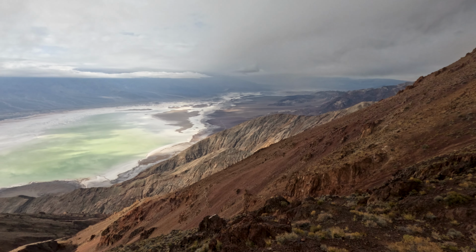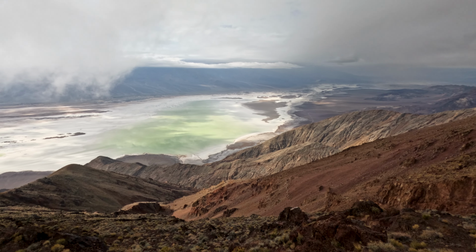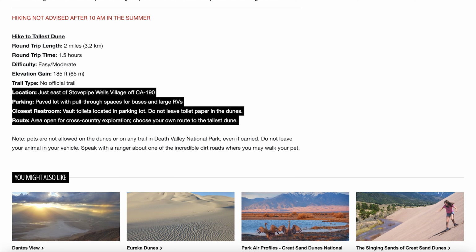Yeah, I talked about Dante's View for starry skies, and you're like 5,000 plus feet. This is a bit down below. Death Valley just seems like an overall great park, similar to Joshua Tree, to really go in there and immerse yourself at nighttime. Do some star viewing, some star shooting, etc. I'll put the information here, linked down below.